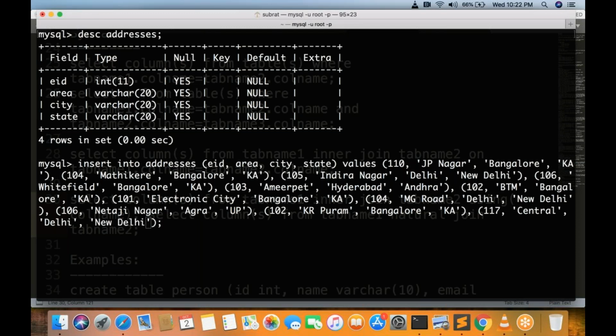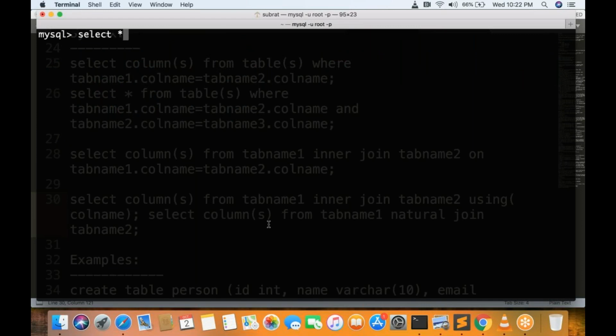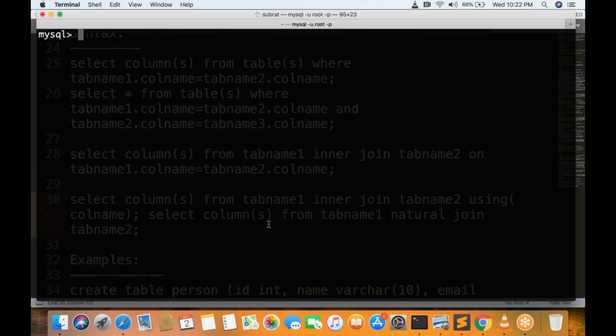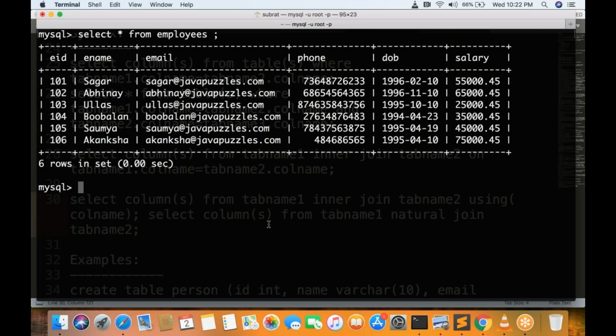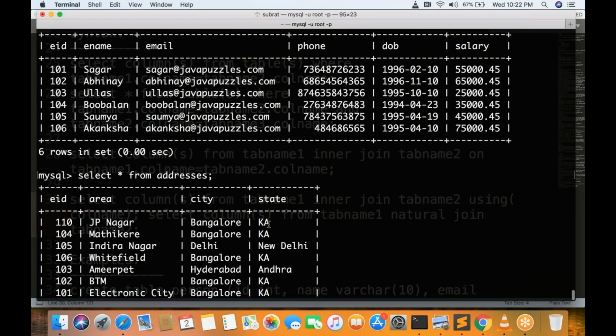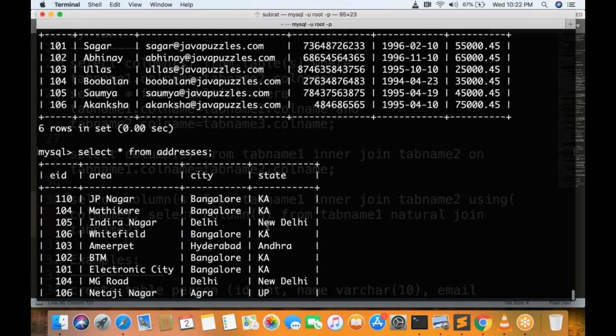Somebody is saying something. Yes, it's okay. That's why intentionally I'm repeating. So all total addresses are 11. You can see here, these are the total addresses inside the address table. Let me show you one by one. Select star from employees. So these are the employees and these are the addresses. There is no relationship between these two as of now because explicitly I haven't made any relationship between these two tables, just to tell you that it is not necessary.